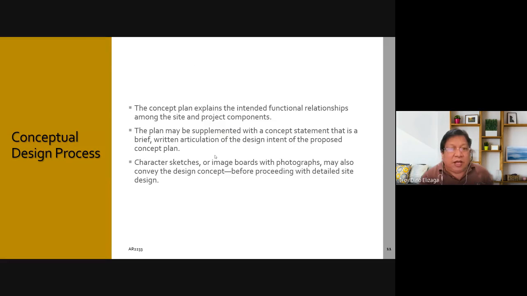So the concept plan explains the internal functional relationships among the site and project components. The plan may be supplemented with a concept statement, like what we did, that is a brief written articulation of the design intent of the proposed concept plan. Character sketches or image boards with photographs may also convey the design concept before proceeding with detailed site design. Okay, which is actually what we did also.